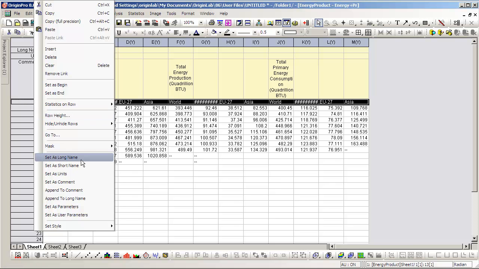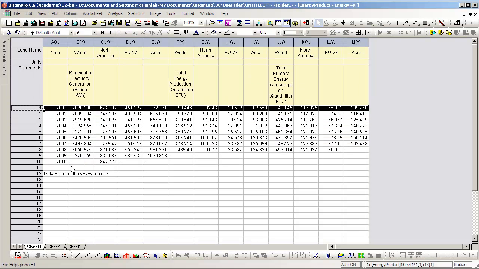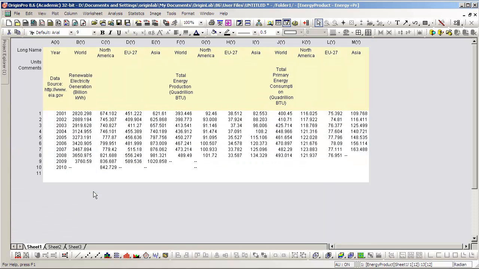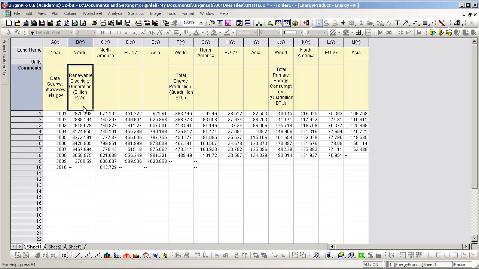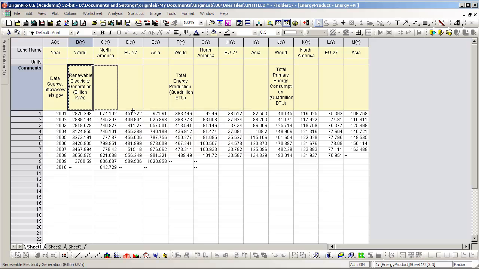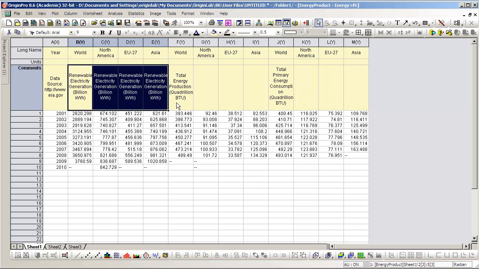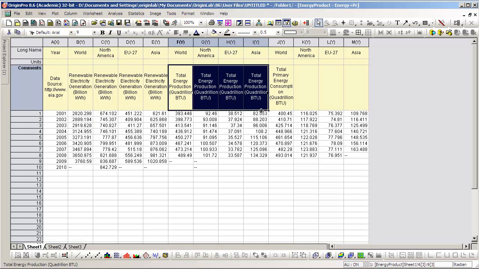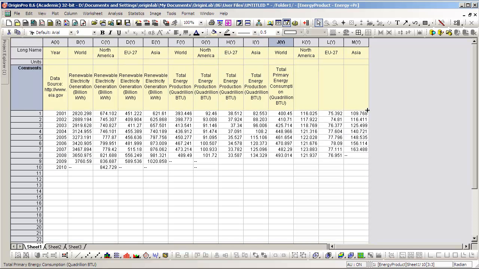In this case, we're doing that one as comments, and repeating and setting that field as our long name in this case. We're now going to click and select that cell and drag it out to auto-fill the comments for the other columns, C through E. We're going to repeat that for the second set of data. So just click and drag, and it's going to auto-fill, setting the same comments for all four columns. And again, we repeat for the last set of data.